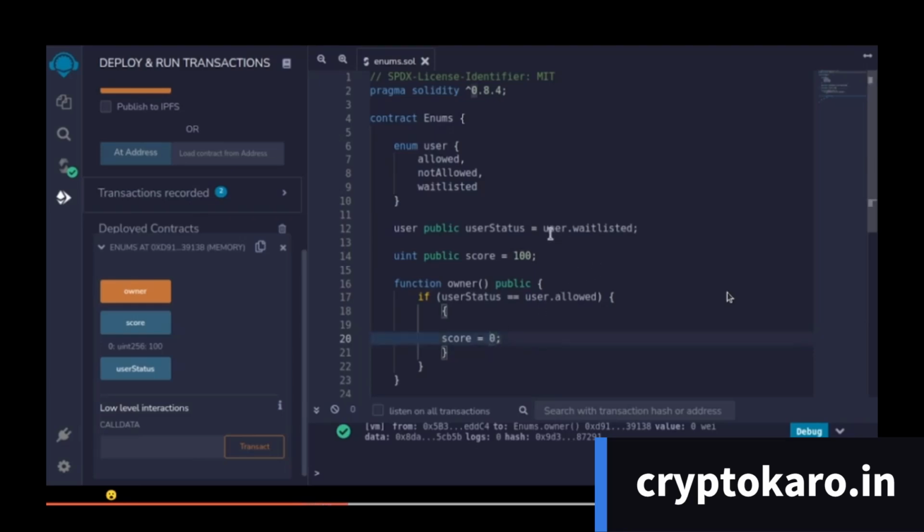Right now, user.status is set to user.waitlist, hence this allocating function would not work. So if we just check the score, it stays as it is.